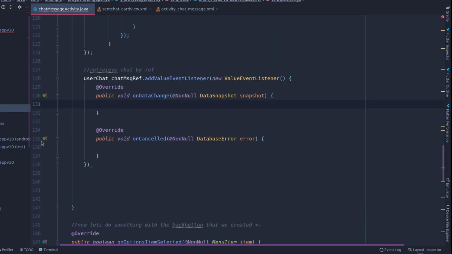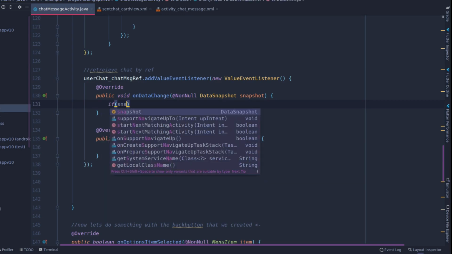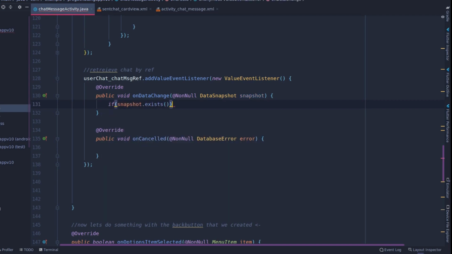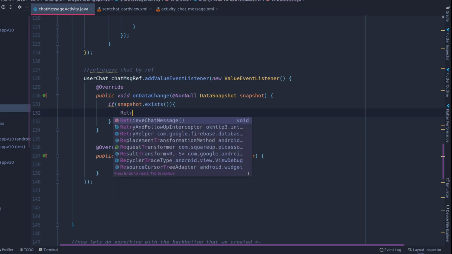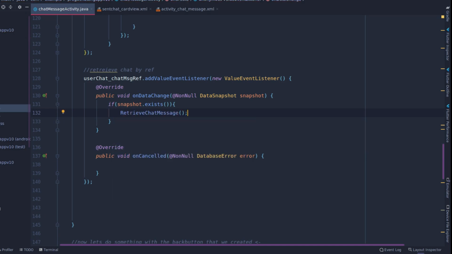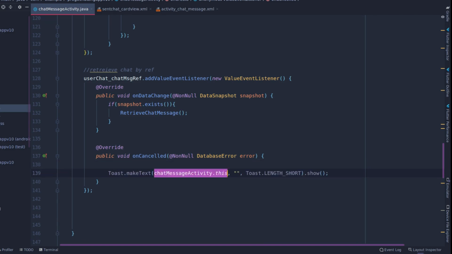Okay, so let's just close this one. If snapshot dot exists, then what we can do is retrieve the chat message. Okay, now if the nodes are there, it will start retrieving the chat message automatically. If some error persists, let's give a toast message over here just to catch every error on our way.